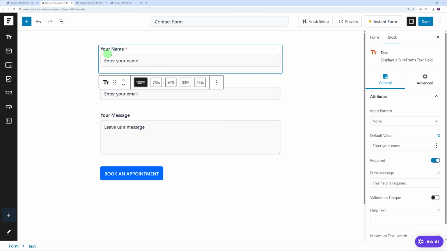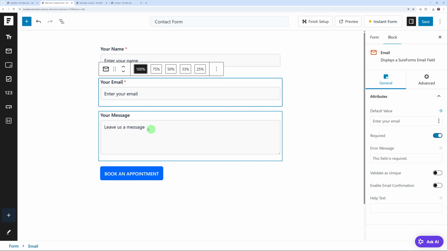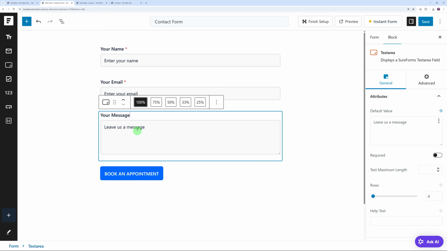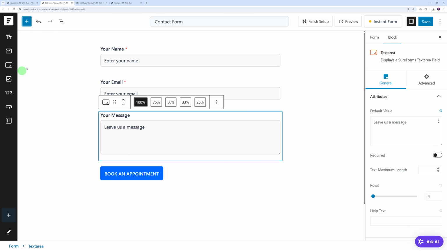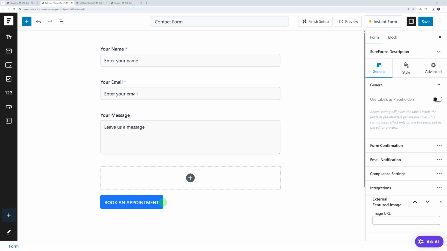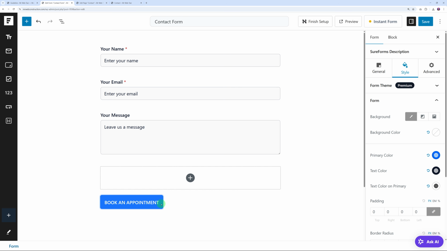So if you click on this, this is, as you can see, a text field. This is an email field. This is a message field. So this is pretty self-explanatory. If you wanted to add more, you have a text, email, URL, multiple choice, and so on and so on. So simple drag and drop feature. So again, here we have a button that's a book an appointment. So let's just change the content here. So maybe just submit. Okay, let's keep it simple.